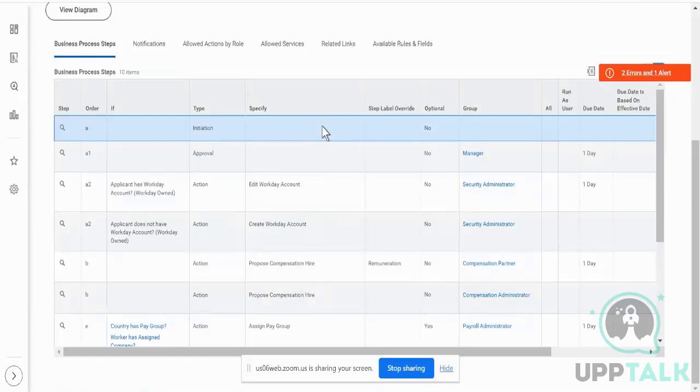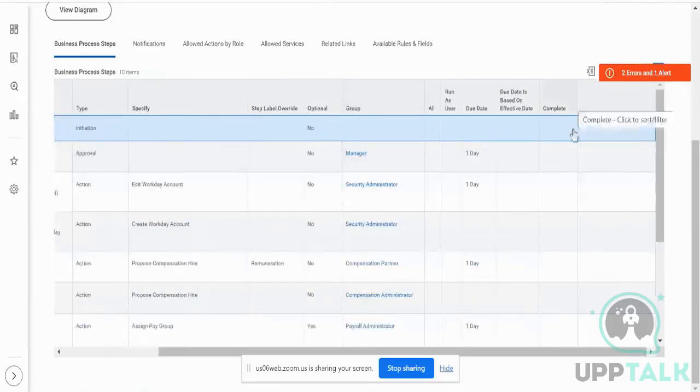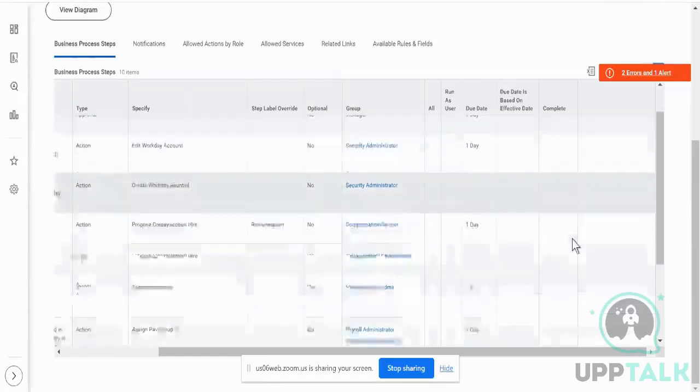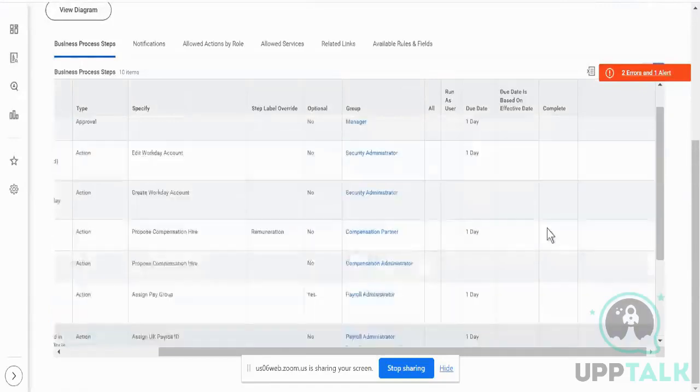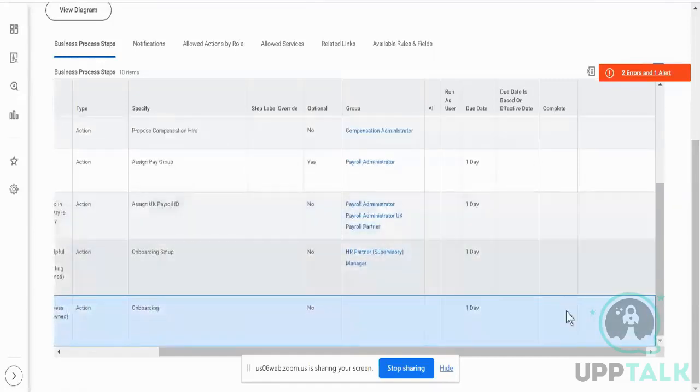All right. Any step which I say is the completion of my business process, I will call it a completion step over here. And again, it need not necessarily be the last step. It could be any of these steps. I'm repeating it very clearly: it could be any of these steps, not necessarily the last step.